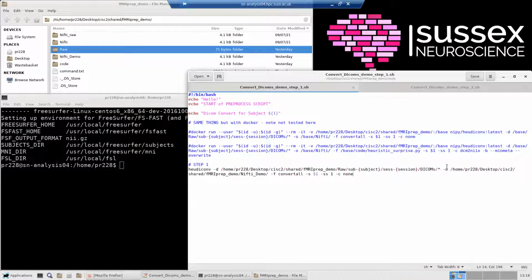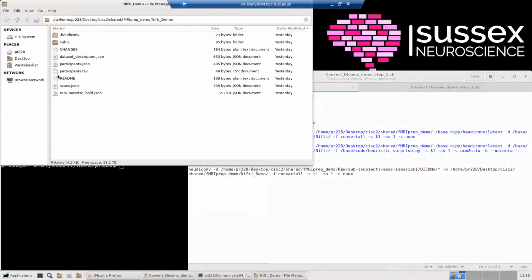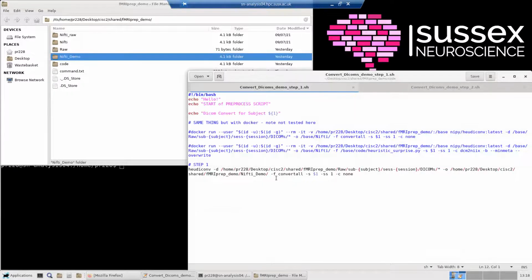The output is just the output directory, which is a separate NIfTI folder where you're going to convert to the BIDS format correctly. Which is, you just copy that directory and you just write convert all.